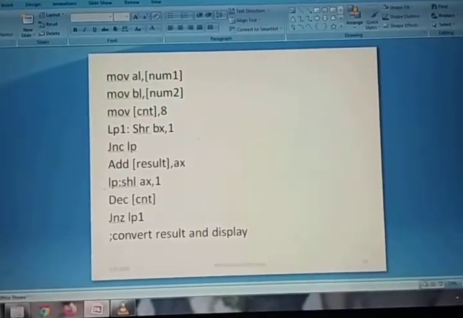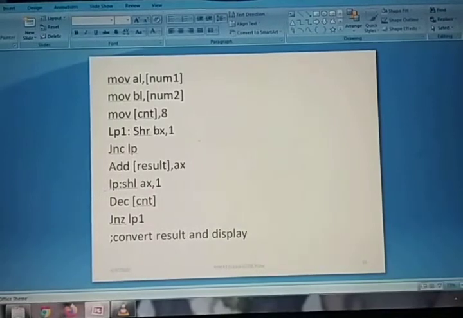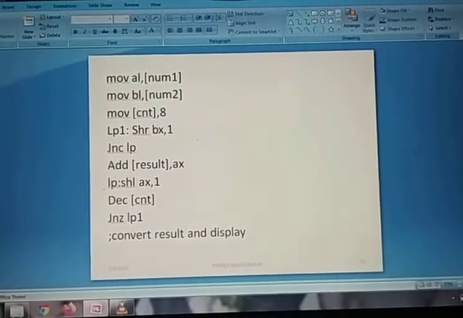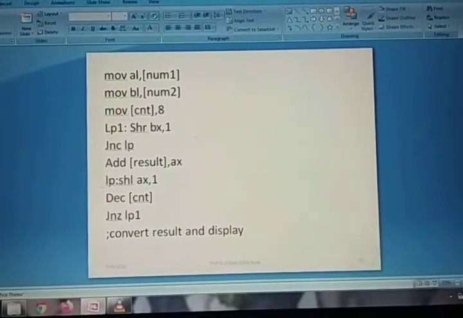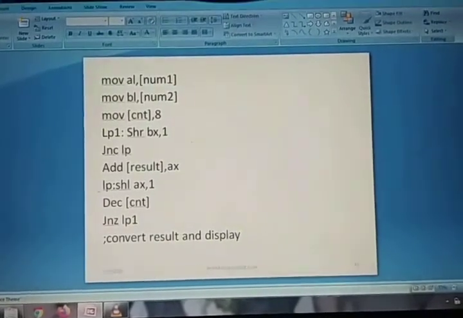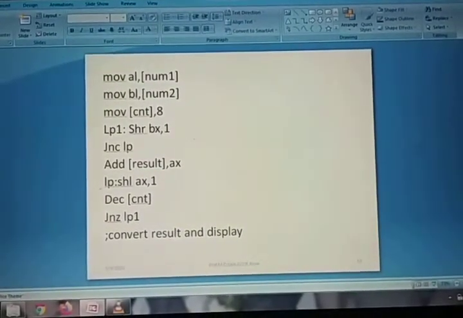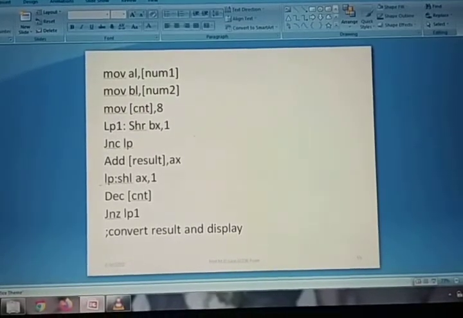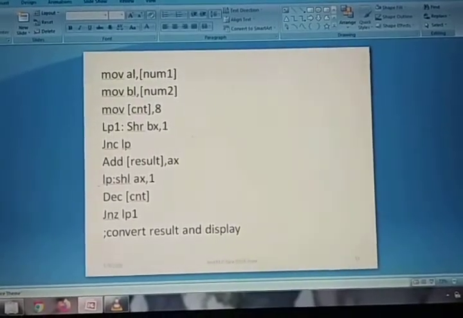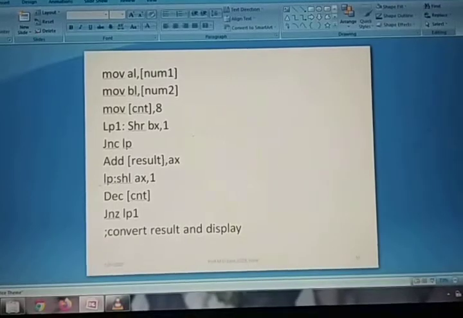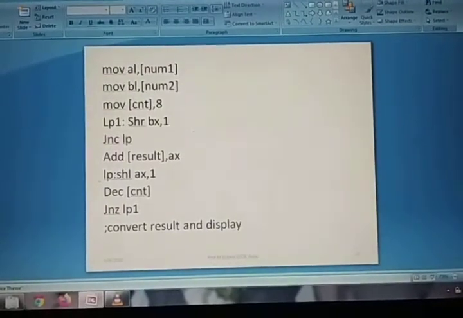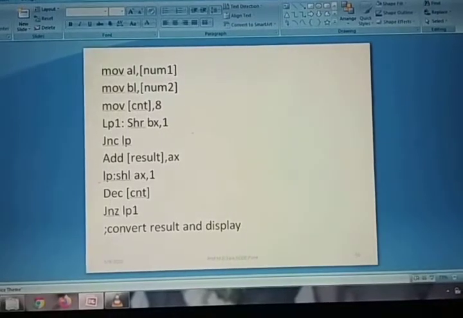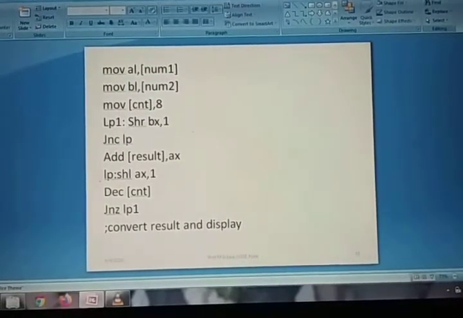So what is the procedure here? You can see we are taking the first number into the num1 variable and the second number into the num2 variable, and these represent memory locations. The first number is saved at the num1 memory location, the second number at the num2 memory location. Then we move this number into the AL or BL register, and the counter we initialize.